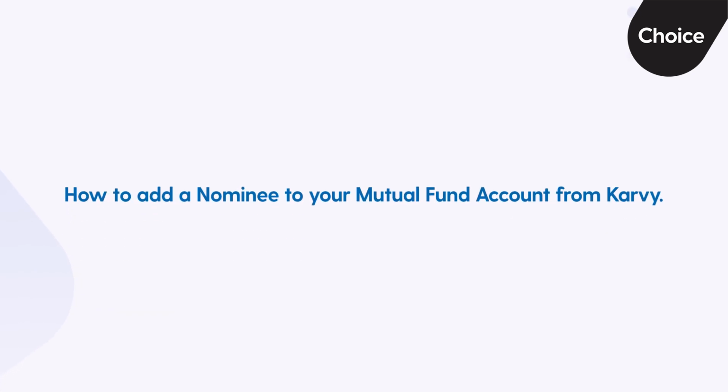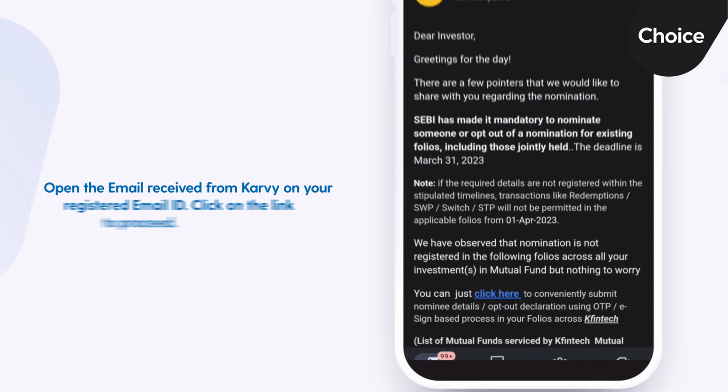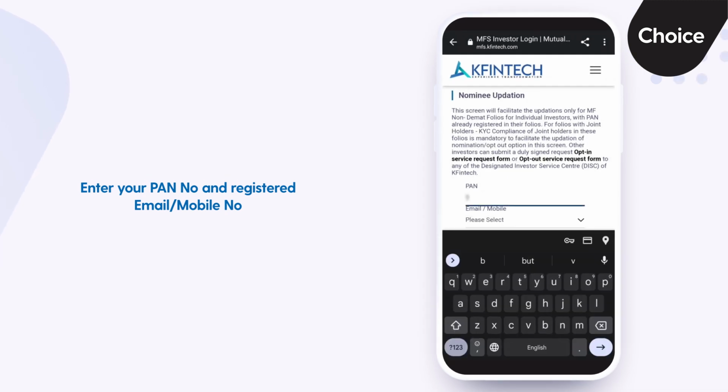Let's see how to add nominee to your mutual fund account with Karvy. Open the email received from Karvy on your registered email ID. Click on the link to proceed. You will be redirected to a new page.